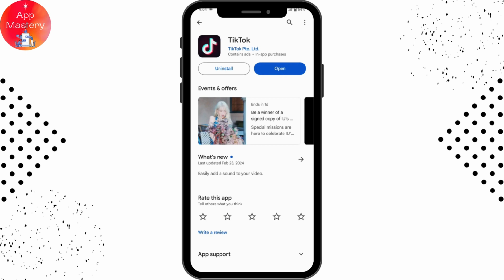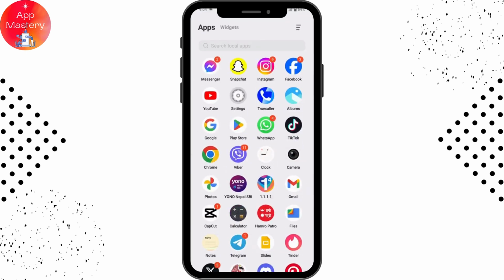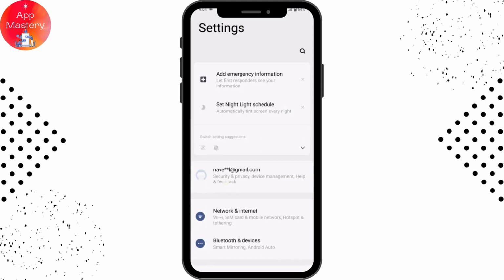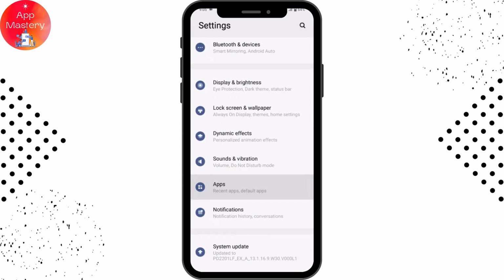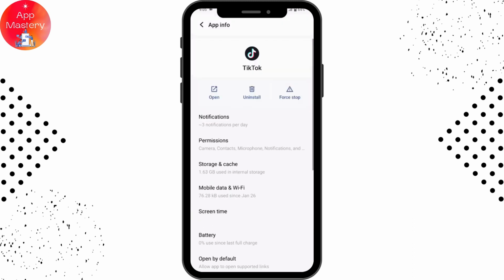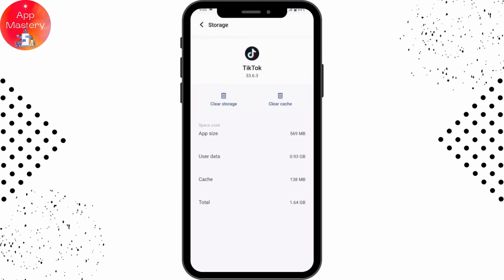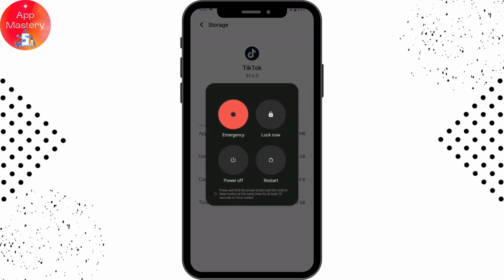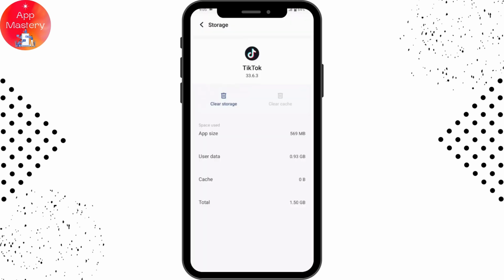And once you've updated, you can simply open up your settings and then scroll down, go for apps and open up your TikTok in your settings, and then go for storage and cache, and you can go for clear cache. And once you've done all of these settings, you can simply hold on to that power button and you need to restart your device.